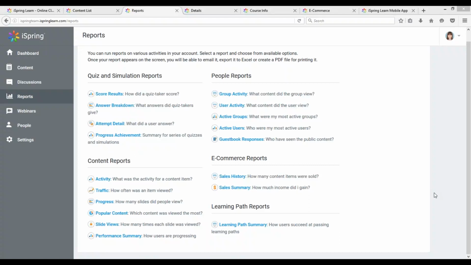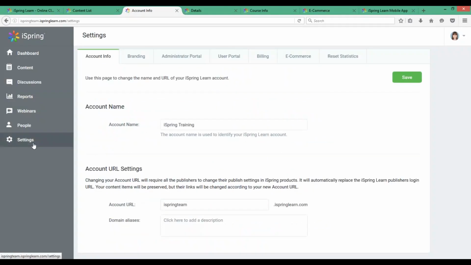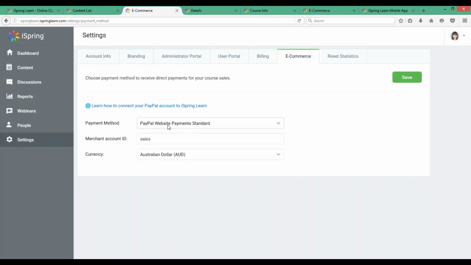All right, there's one question. Will there be more about e-commerce selling online without our own store? Yes, so let me cover that right now. So to do that with iSpring Learn, as I showed you the settings, you'll need to just go to the e-commerce tab and add your PayPal or authorize.net account, as I mentioned earlier.